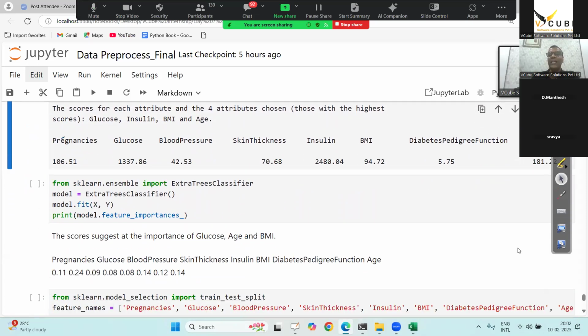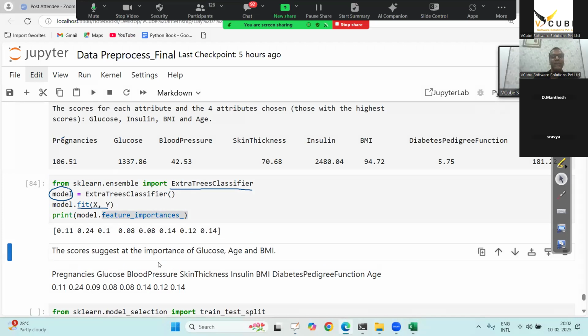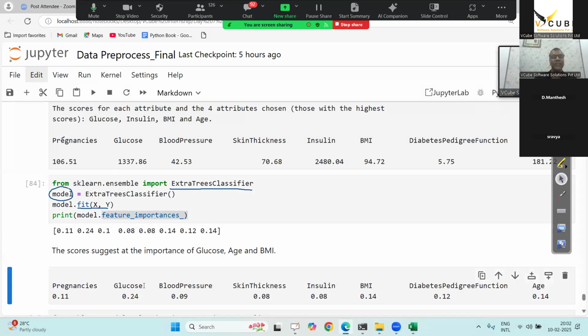Now, in the second technique, I will be using another class called ExtraTreesClassifier. Create an object of the class and call the fit function. Now, I will get the feature importances. Please understand this: every algorithm will give you a different kind of feature importance. According to ExtraTreesClassifier, BMI has 0.14.